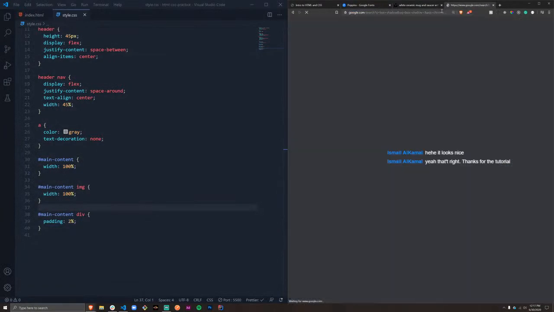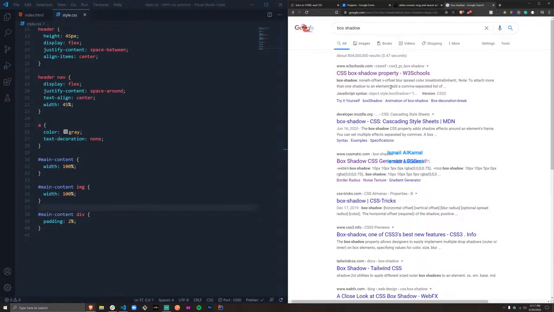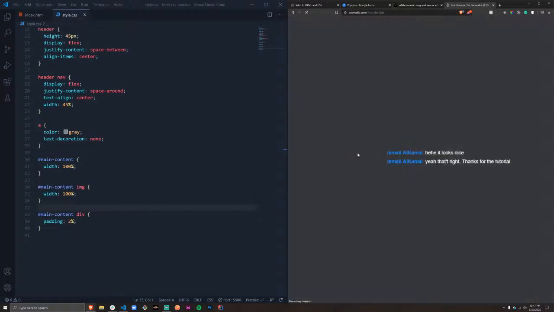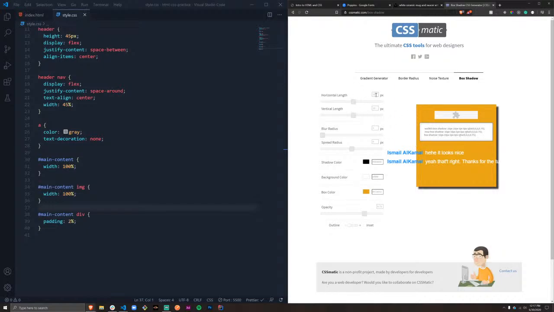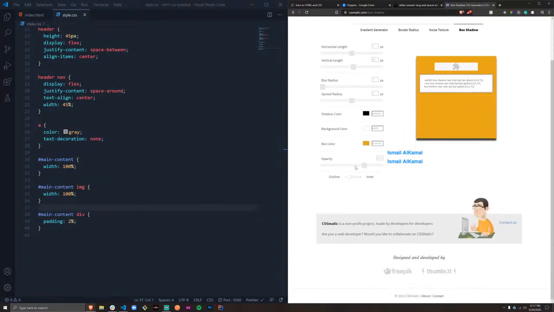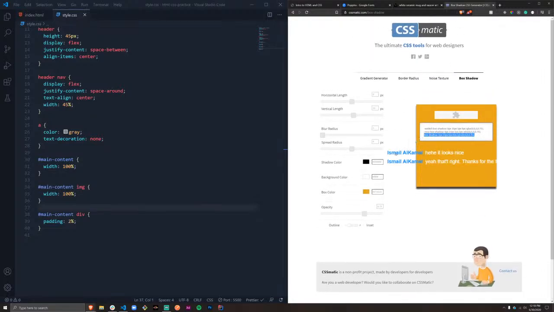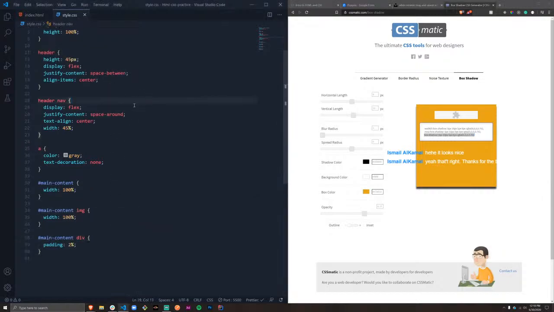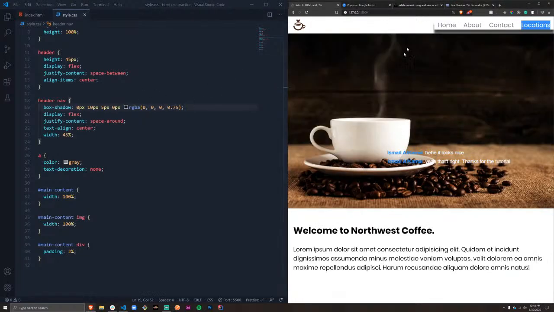Box shadow is, I'll tell you right now, I don't know anybody who makes box shadows from scratch. Something I have always used, to be honest, is a box shadow maker here. So we want it like that. You can set it like this. So if you go to our nav, add a box shadow to it, adds that shadow.